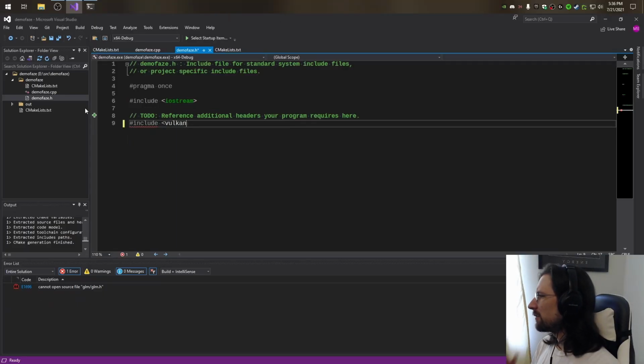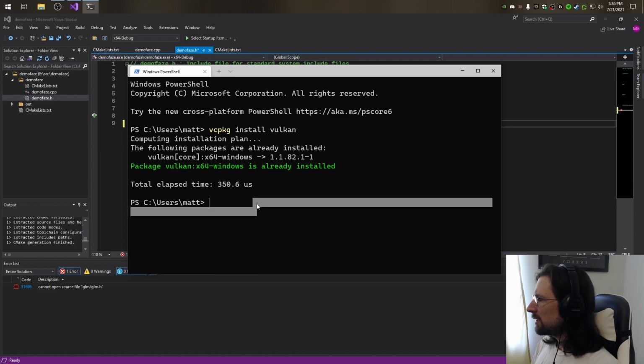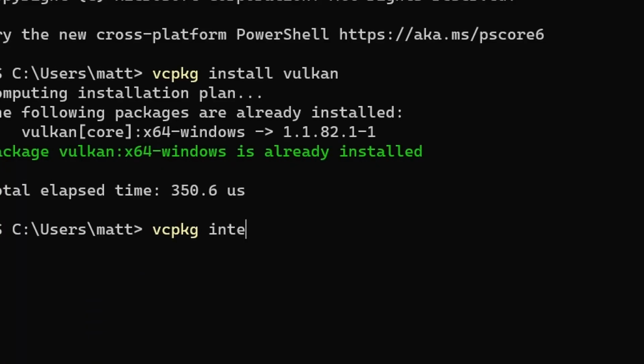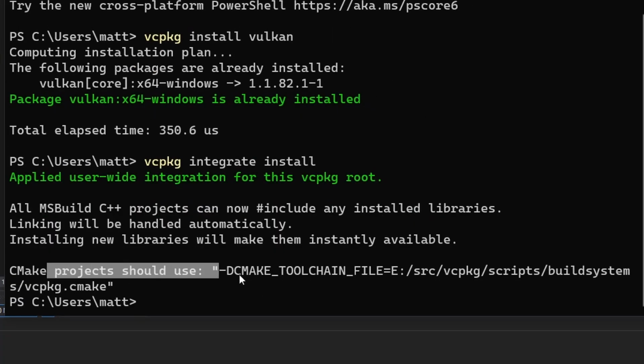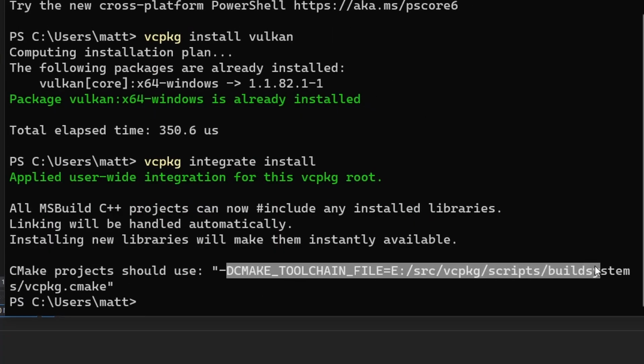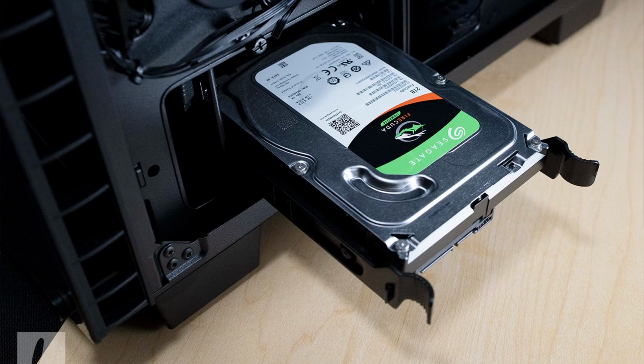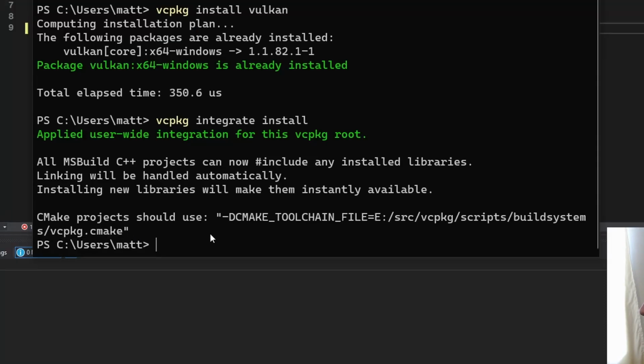CodeTech is not seeing it. And to fix that, you will see, I want to type integrate install in here, just to see the command, and it'll tell you CMake projects should use, and there's this toolchain file. It's going to be different for you. As you can see, it's a file that says e-source, so this is my local drive. Yours will be different. And you just want to copy this.